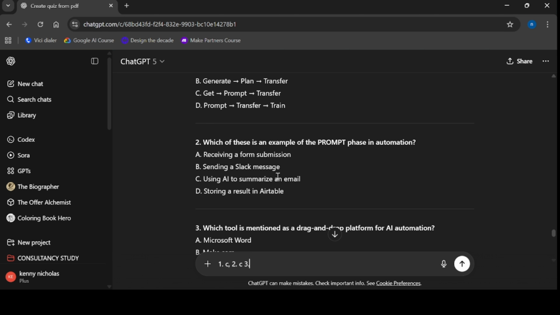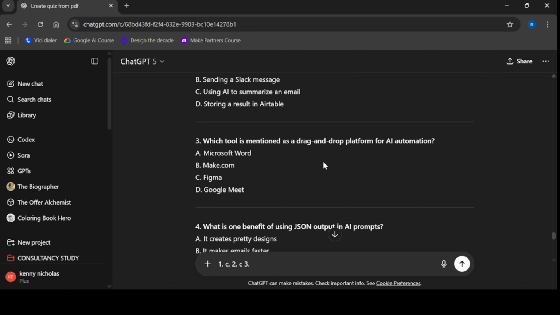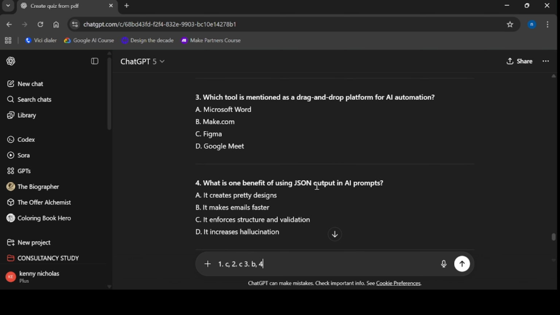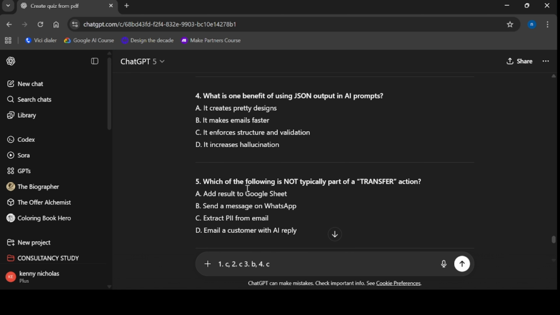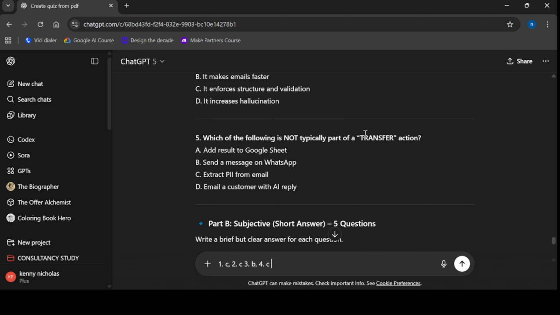Then number 3, which tool is mentioned as drag and drop platform for AI automation? It's Make. Okay, then number 4, what is one benefit of using JSON output in AI prompts? Okay, let's just go with C for this. I'm not too sure, but let's go with C. Then number 5, which of the following is not typically part of a transfer action? Add results to Google Sheet, send a message, extract PII from email. C should be the answer. Number 5 should be C.